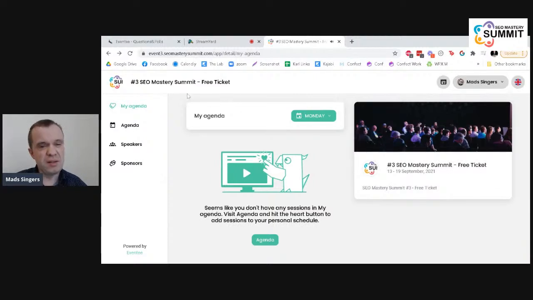It's called Eventy, and when you log into this platform, you will see 4 different menu points on the left-hand side. Number 1 is My Agenda, which is a collation of all the things that you have set that you want to see. Initially this one is not populated. It's only populated when you go through the agenda and show what you would like to see at the event. So let's look at the agenda.